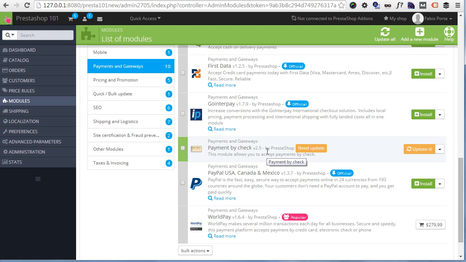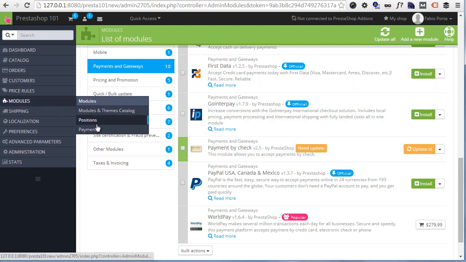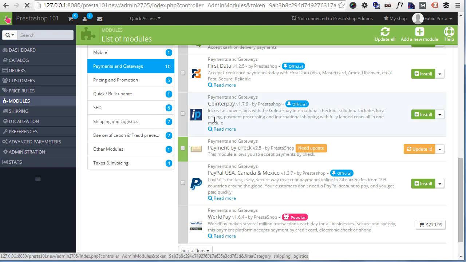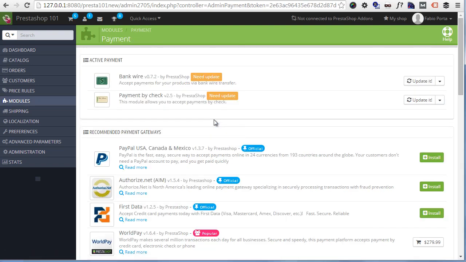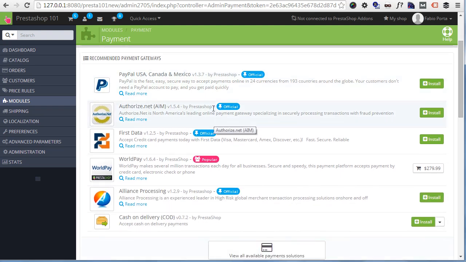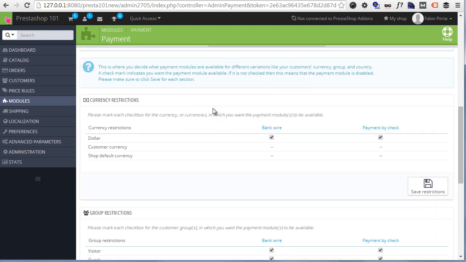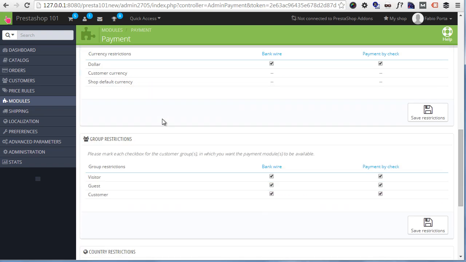Now, since we're talking about payment modules, I'd like you to notice one thing, and that is these modules can be restricted in various ways specifically. Let's see how. So in the left-hand panel under modules, let's click payment. Right away you can see a list of the payment modules currently available, both installed and not installed. Scrolling down, there are 3 different restriction types available: by currency, group, and country.